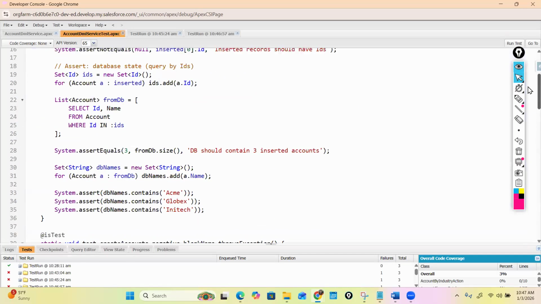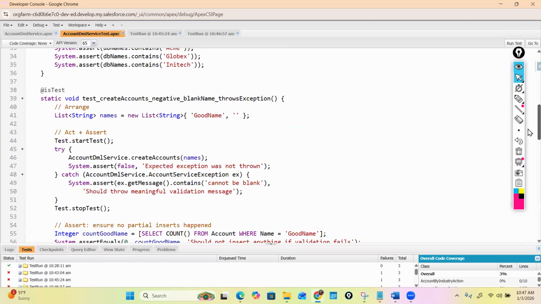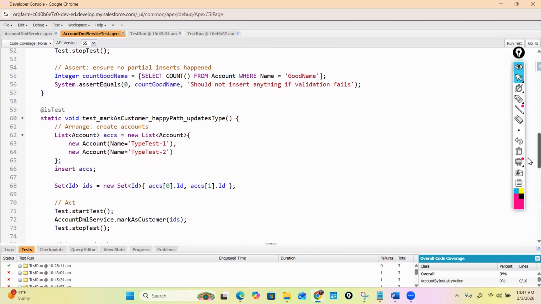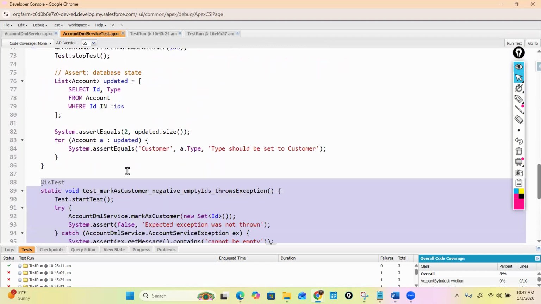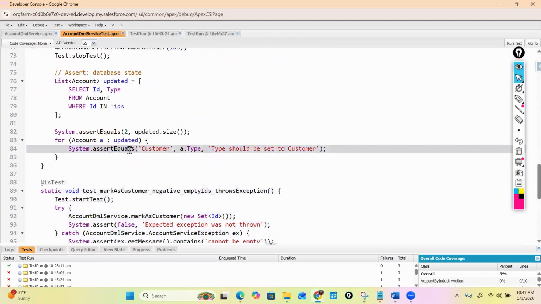Did you guys understand what's happening here, guys? So how will I fix it? How will I fix this error? What will I do in order to fix this? Add system.assertNotEquals. Okay, one is that, but then what is the better way?